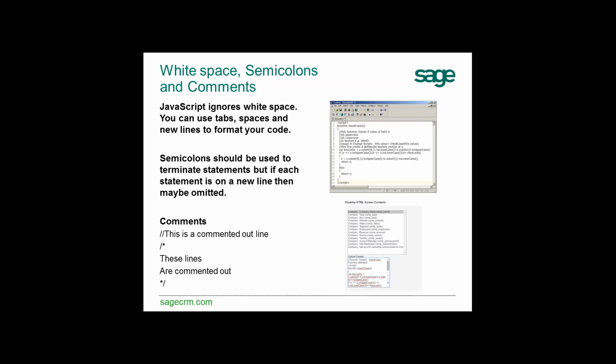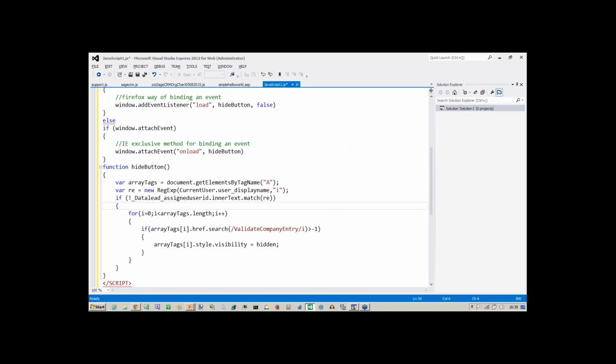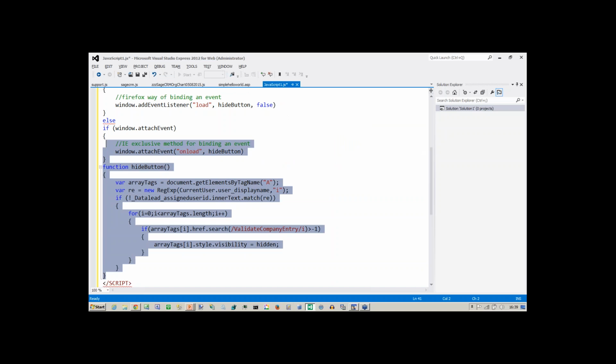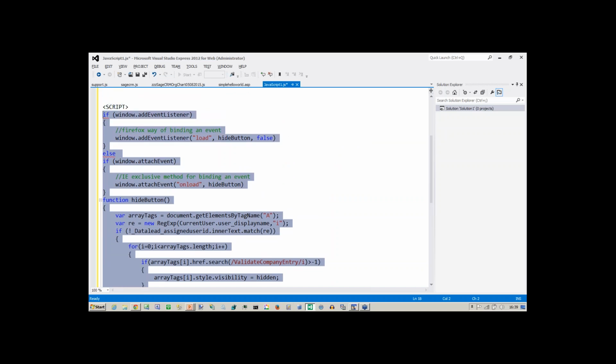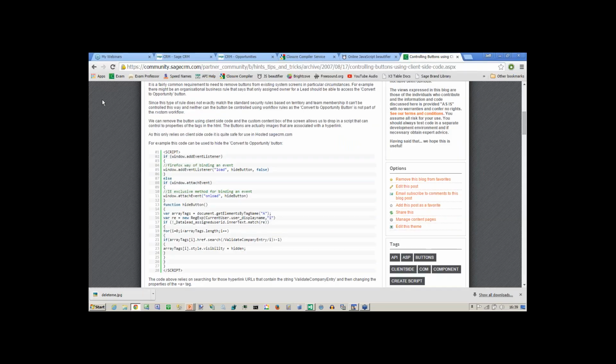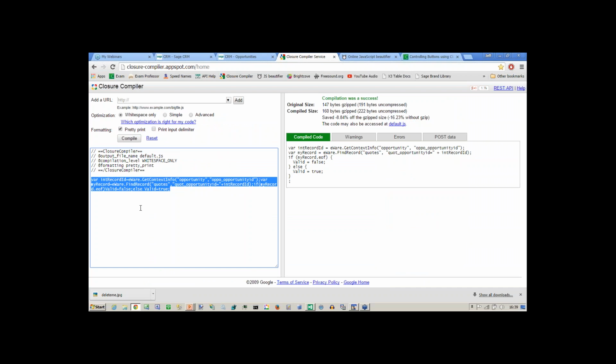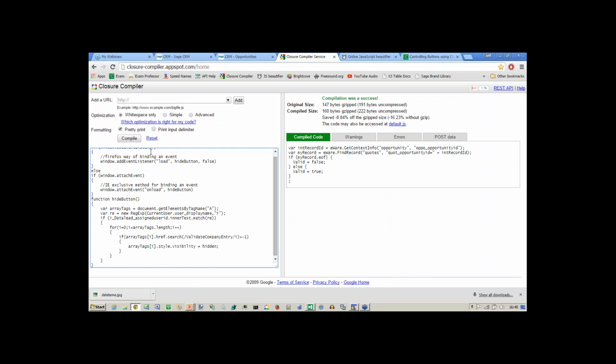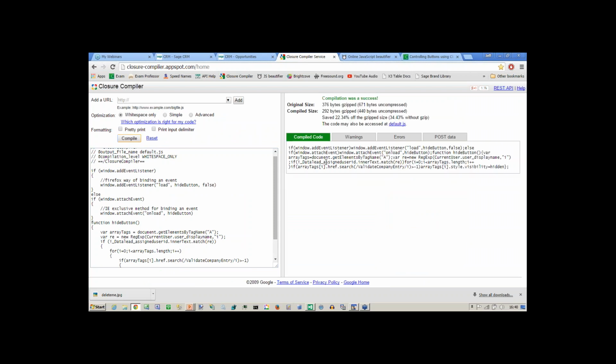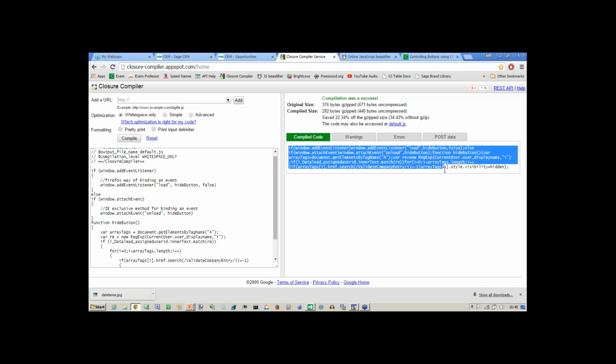But all of this layout actually is not important to JavaScript. All these tabs and indents are not important at all, because we can pick this up and I can take this to something like the closure compiler service and put this in here, and I can say close up my white space and compile it, and what you'll see is that it compresses it into the minimum amount of code needed. So this is a safe space-saving facility.